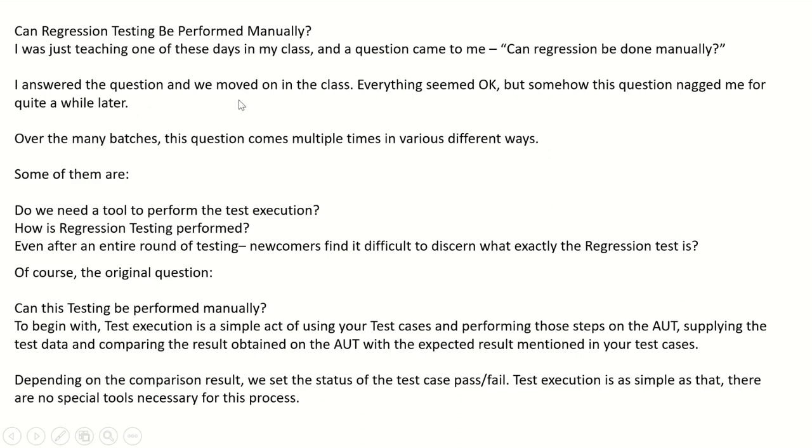I answered the questions for this. We moved on in the class, everything seems okay, but somehow the question nagged me for quite a while later. Over many batches, this question comes up multiple times in various different ways.